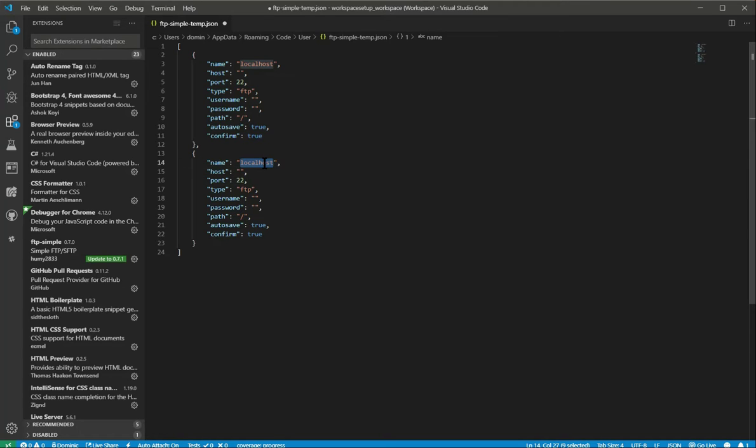I'm going to go ahead and add a name here, VSCode ftp-simple, and this name up top is for you in your workspace when you go to upload files to your server. Once you set up multiple configuration files, it'll help you choose which one you want a lot quicker.